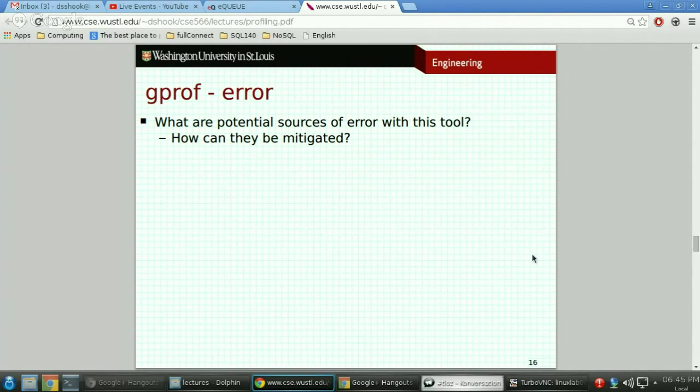So the way that it actually does that is it has to periodically stop the program and say, hey, where are you right now? Right? But in order to do that, the program is going to halt. So the time is going to be inflated a little bit. They try, of course, to keep that as lightweight as possible, but it's not zero time, right? It's some time that took place.